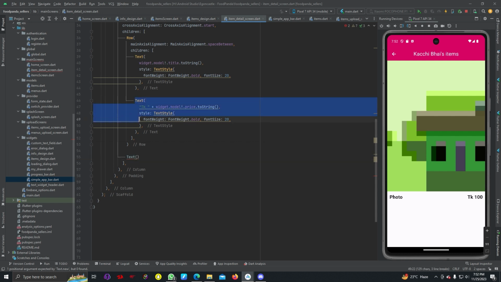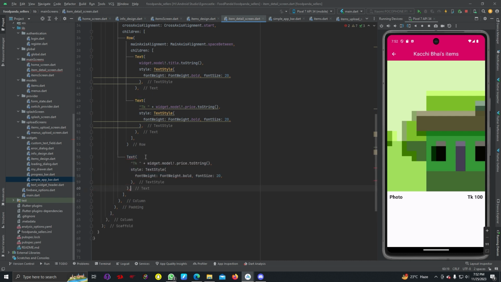And after that we can add another Text here, and this one should be long description. And we can remove taka. And we can give it font size, we don't need font weight, font size around 14. Then you can add a SizedBox of height 15.